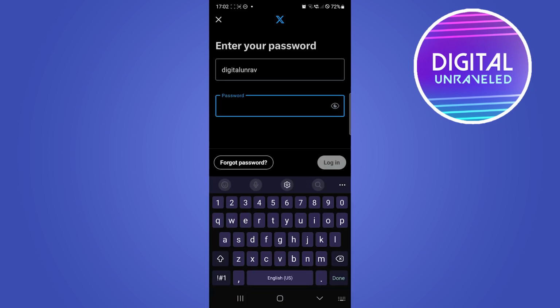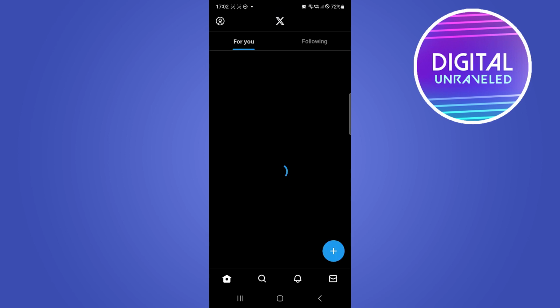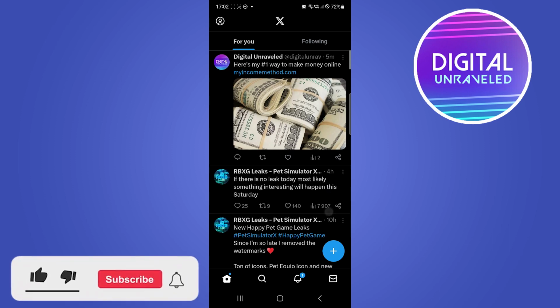Then you just need to enter in your password. So I'll do that now. Okay, so once you've entered in your password, just simply tap on login. And it says reactivate your account. Yes, reactivate. And that'll just load up now. And now I'll go straight back into Twitter and I can continue using it as normal.